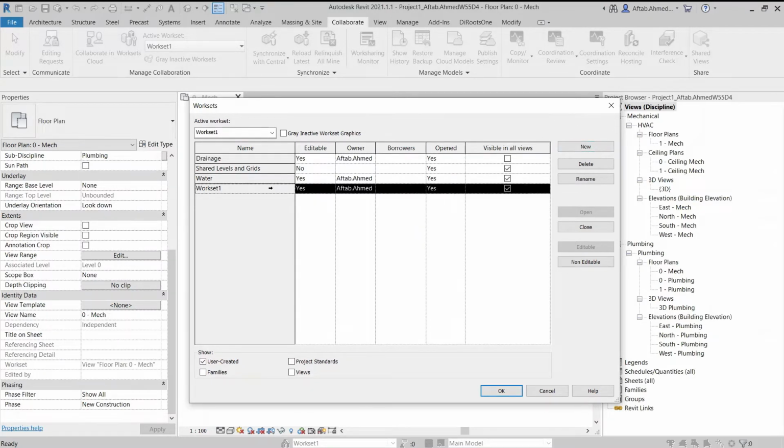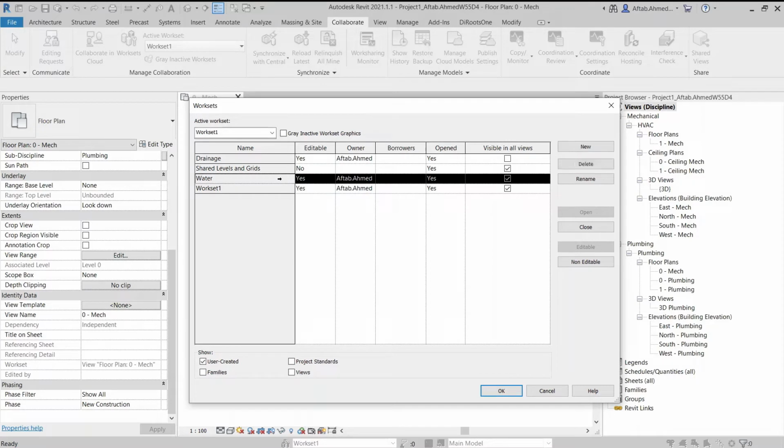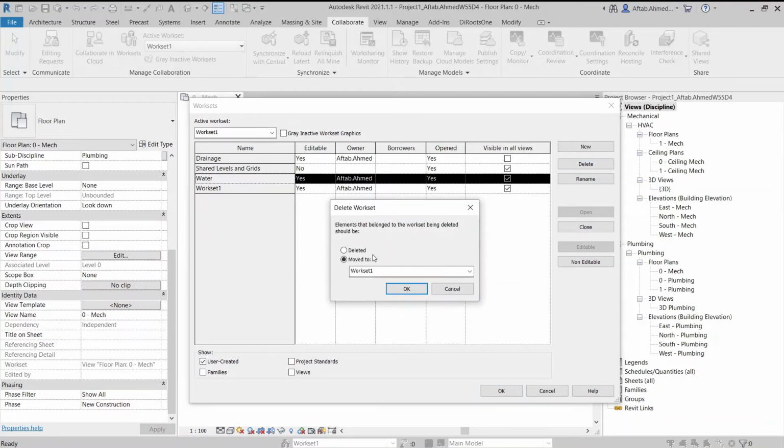You can delete any workset except the default Workset 1. A workset can only be deleted if it is editable. When you delete a workset, it gives you two options. In the first option, the elements inside the workset you want to delete will also be deleted along with the workset. The other option is to move these elements to another workset. In the drop-down menu, whatever workset you select, the elements will move to that workset.